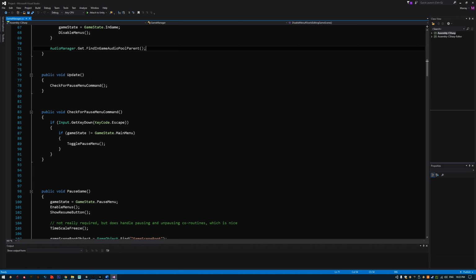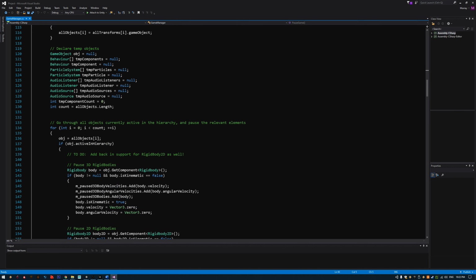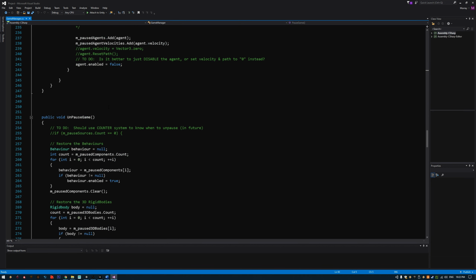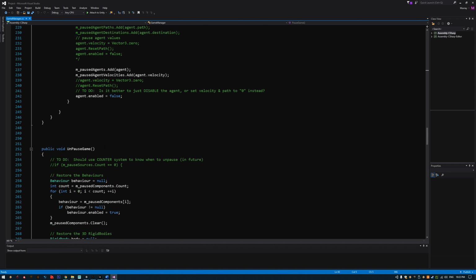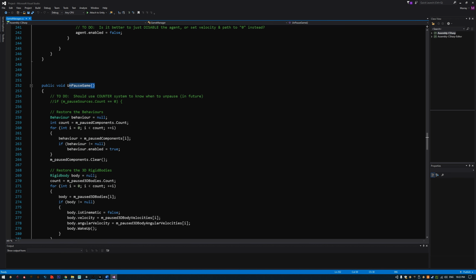This is the pause menu stuff. Check for the pause menu, checks for the escape key, toggle the pause menu. If it pauses, it goes through all this stuff and disables lots of things and stores references to them, so that when you unpause, it brings them back.